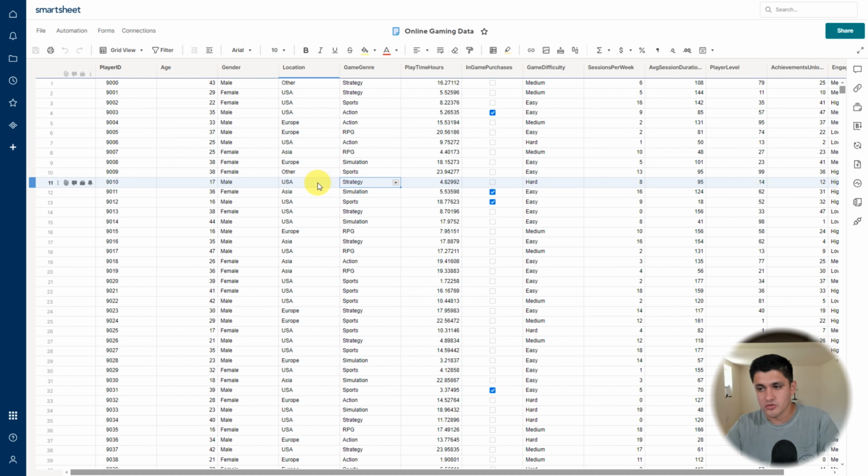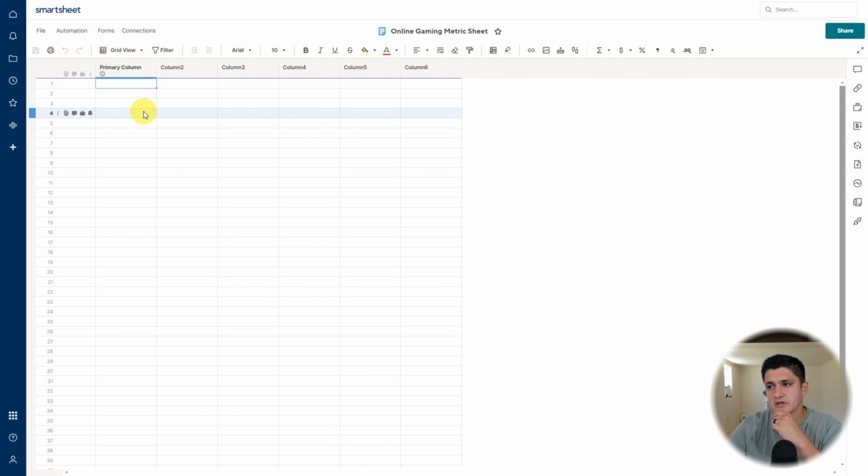I'm going to control tab over here. We have a blank sheet and we're going to start to fill in some data. I'm going to show you how to categorize this data, or the way that I categorize it, so that it's easy for me to turn it into a chart in a dashboard.